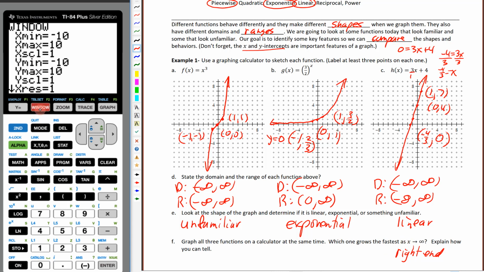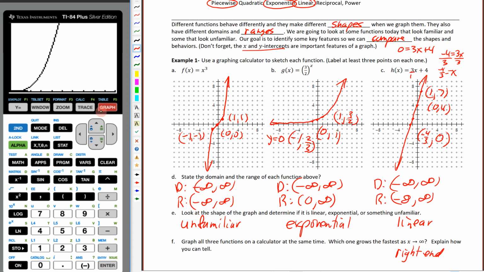We're going to hit window, and we're going to change these values a little bit. We're not interested in what happens on the negative side, so we're going to go from 0 to 10, and then we'll leave the scale like that. We're not interested in any negative values because all of these go up from left to right. Their end behavior is they tend toward positive infinity. So we're going to do 0 here, and I'm going to go up to 100. Now, if you don't change the scale on this, that's fine. Let me show you what happens here. Let's just hit graph really quickly.